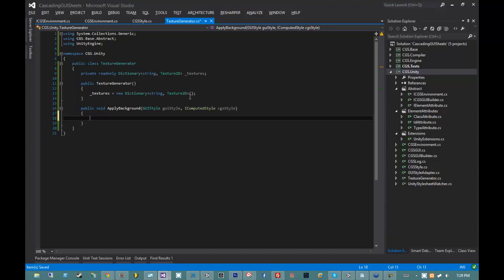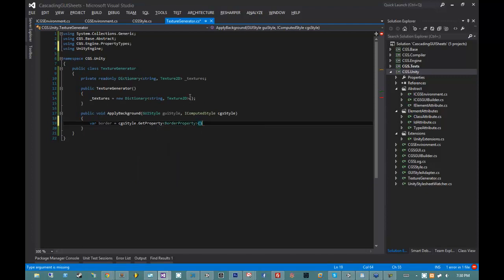One of the things I need to do is come up with a way to cache backgrounds. Now I can cache them based off of a few different things, but I think I'm going to cache them based off of the values of all of the properties that modify what my background will be generated as. And those values are going to be my border, so get property border property.